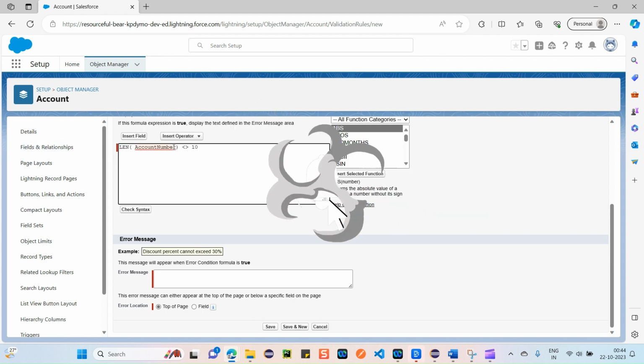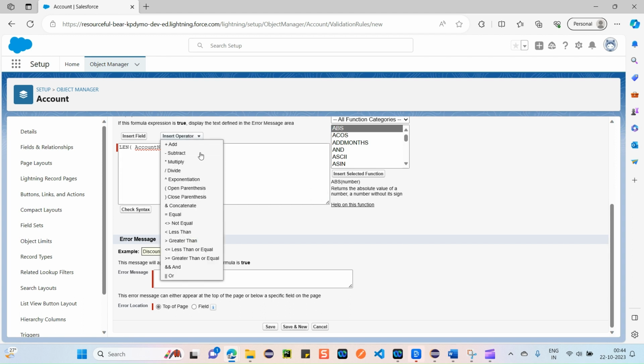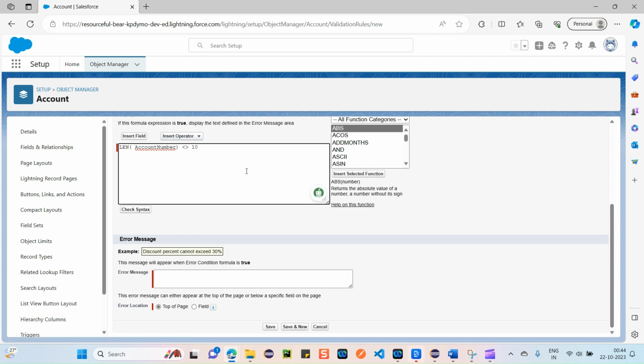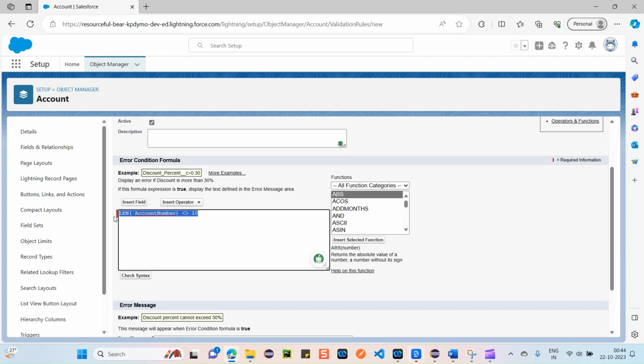This is the formula: length of account number is not equal to 10. This is the not equal to sign; this operator I have inserted from here. You can see, not equal to. Means what? If the length of account number, whatever I'm providing, is not equal to 10, this condition is true, right? True means it will throw an error. If it is 10, then it is not true, so it will not throw any error. You got it, right? Either true or false. So here, not equal to 10. In this manner you have to provide the formula, so that if that formula becomes true, then the error will be thrown. You have to think in that way.